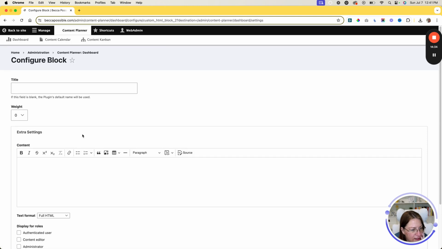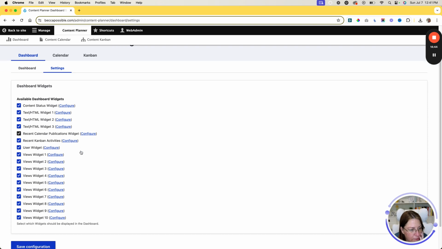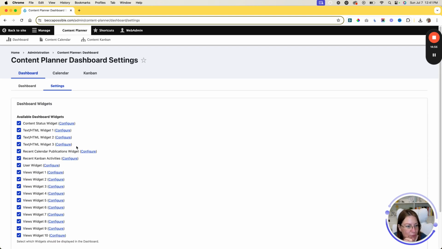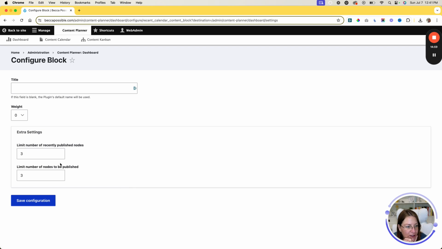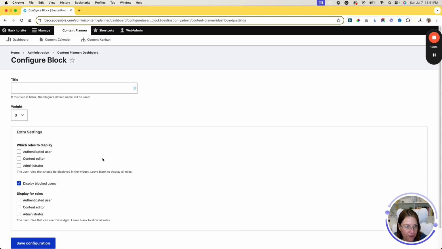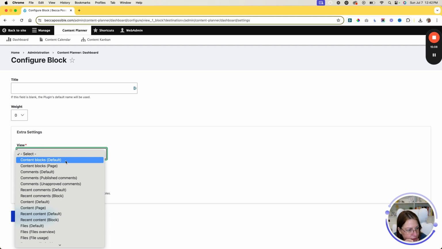A text HTML widget 1, 2, and 3. And then we have that recent calendar publications widget. Recent Kanban activities, I think, is the upcoming. Let's just, for S and G's, put that in there. Let's see, user widget. That was what we saw had my name on it. And then what are these? The views.